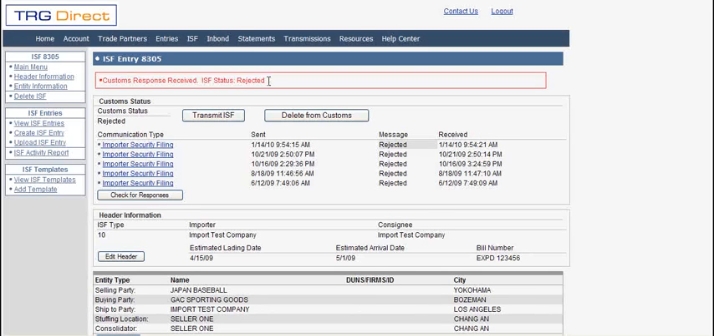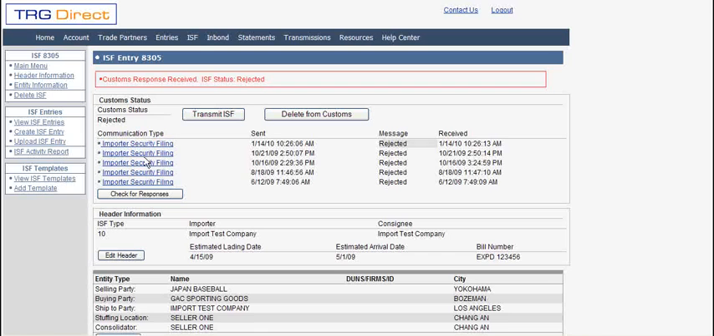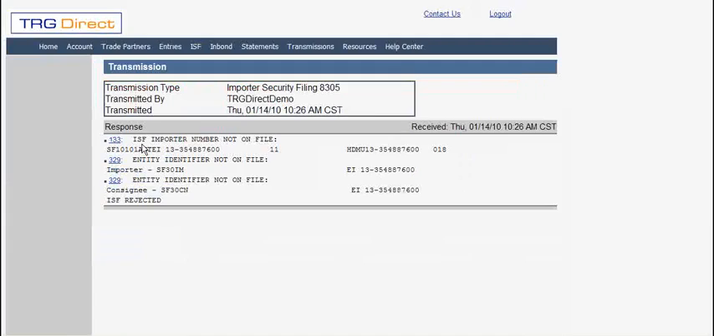Okay, as you see, Customs responded very quickly. It was rejected as I expected because the importer number that was entered in the system is made up, so they were unable to identify the importer. And as you can see, if it is rejected, you know right away why it was rejected, so you know what you need to update in order to rectify the ISF.